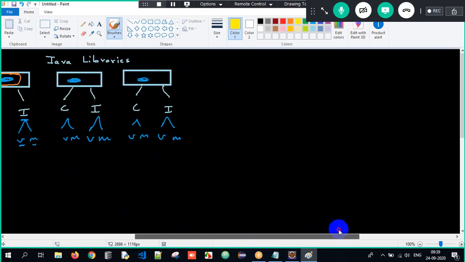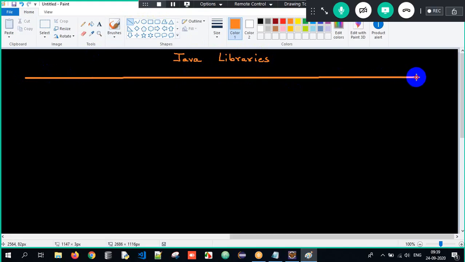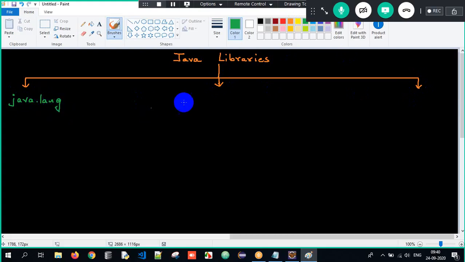Now let me talk about a few predefined packages. Java libraries are a collection of predefined packages, correct? So let us talk about a few very important predefined packages. This is one, this is second, and this is third. So what are the few predefined packages, sir? The java.lang package is a very, very important package.